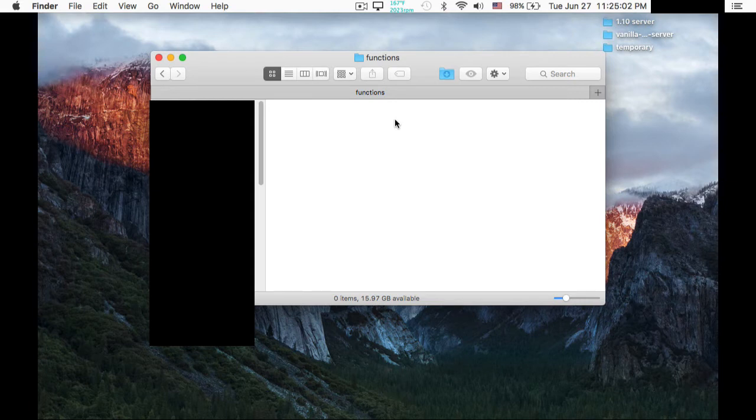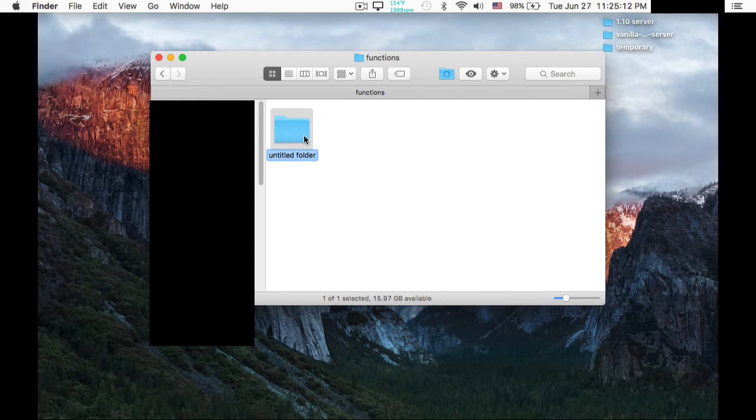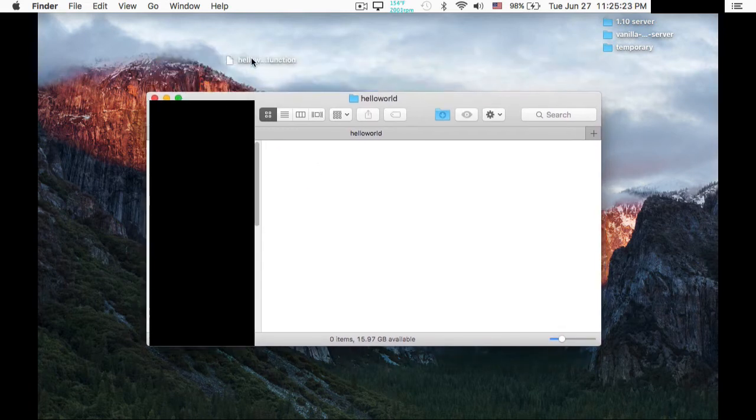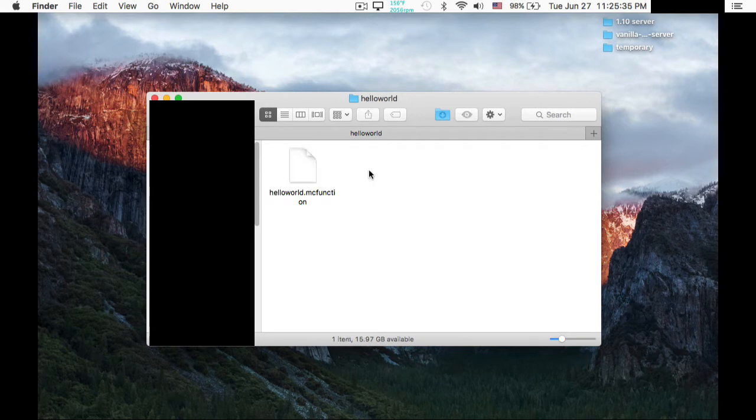Now, we're in the right directory, but what we need to do is create another subdirectory for our function. So we're going to go ahead and create a new folder, and I'm going to just name this the name of my function, which is hello world. Once I've done that, I can go inside, and then I can drag and drop this function file right into this subdirectory of my functions folder, which is located in the save folder in my Minecraft folder. So there you go. That's how you put it in the right spot so Minecraft can find it.